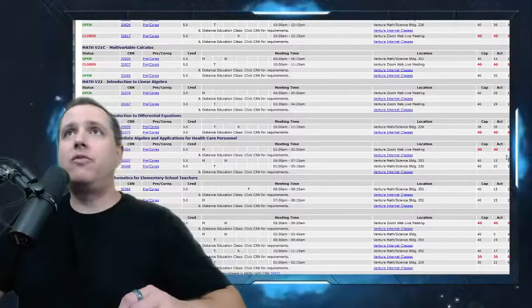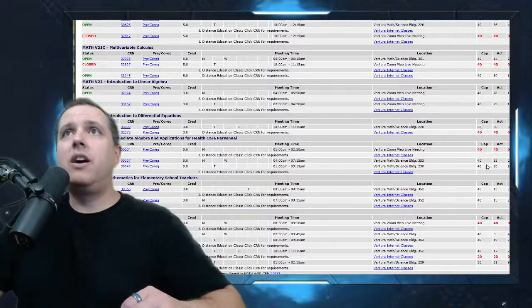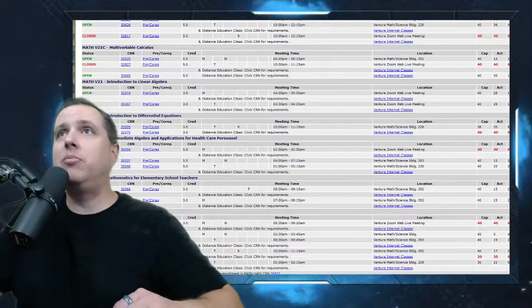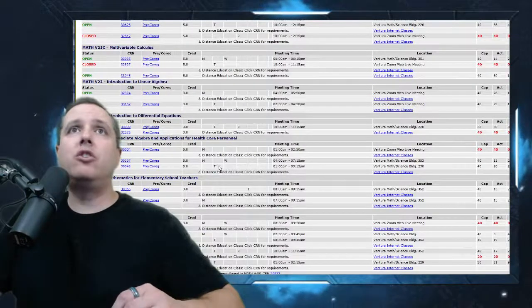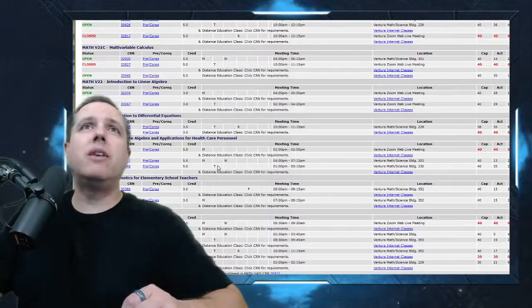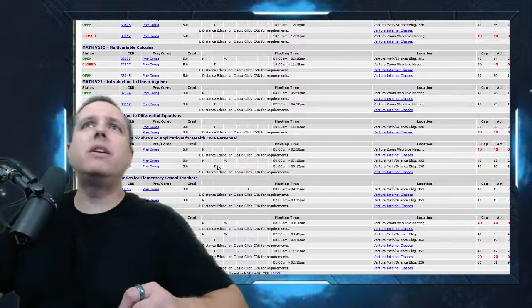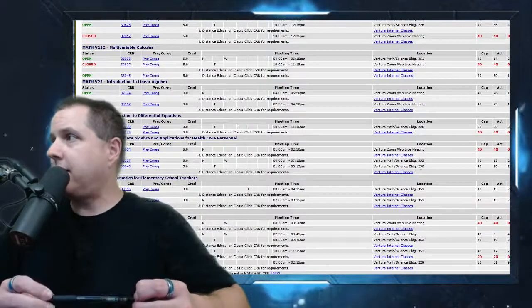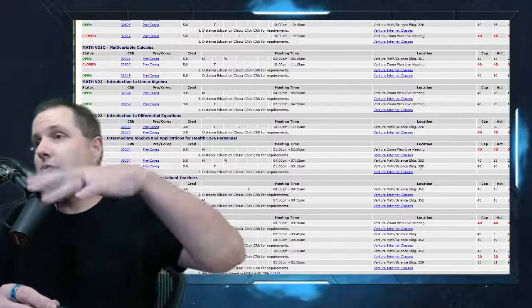So this section is full. You can see 0 seats. I have a class that has 20 seats available in it. That meets on Tuesdays. And that one's on ground, I think, right? Yep. That one will be, once we go back to campus, which will be in a few weeks. This class won't. This is an online class.